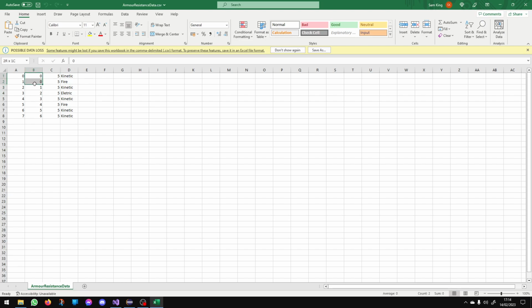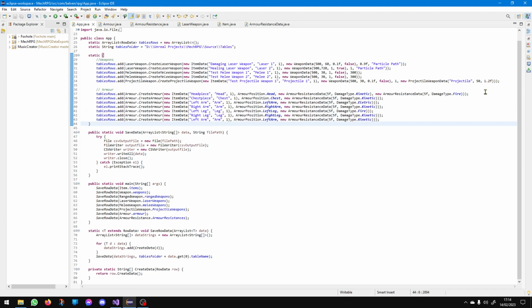So this is the ID of the armor. It's got 2 resistances relating to 1 piece of armor. So that's how the data structure looks. And obviously, as you can see, I can just add as many or as little as I want, change the values, and it works. And then we get the positions coming through.